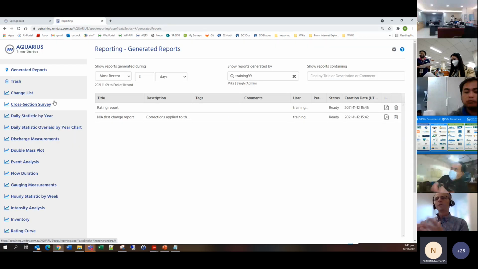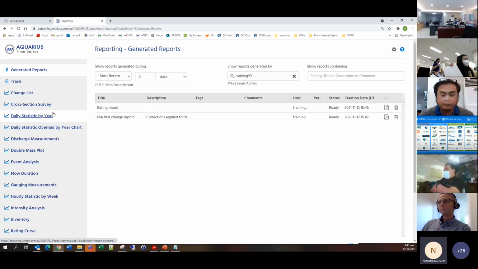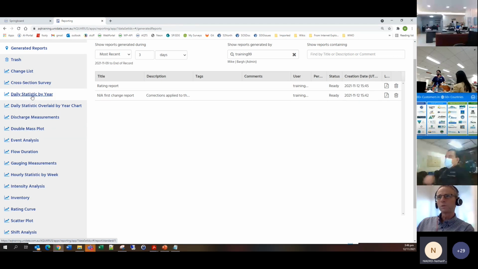They're all a very similar process in terms of running them. I don't know if you have any standard reports, but some of these, like daily statistics by year, tend to be fairly standard types of reports that people want to output. Double mass plots are quite useful as a QA activity.